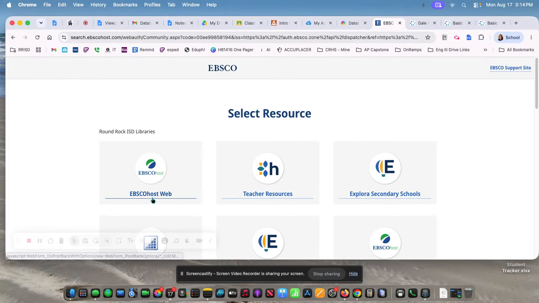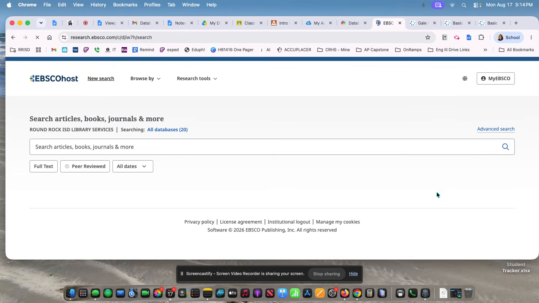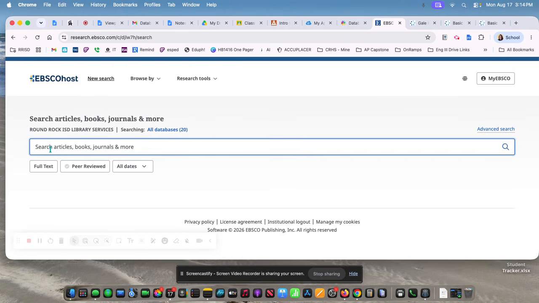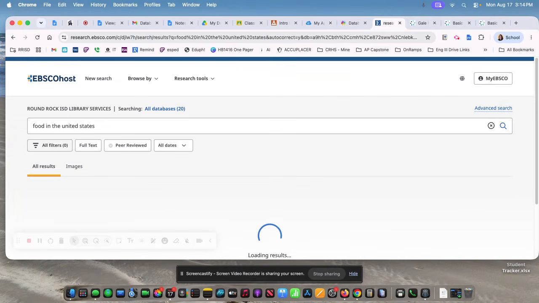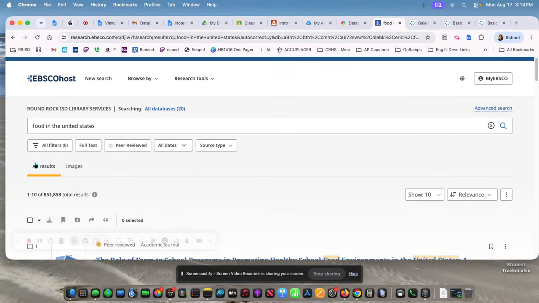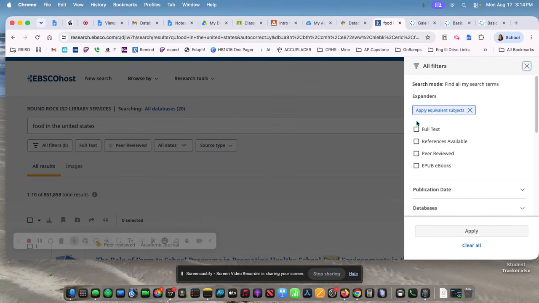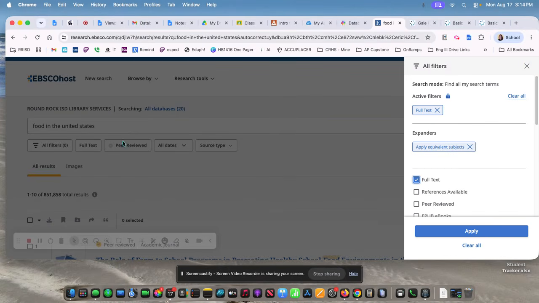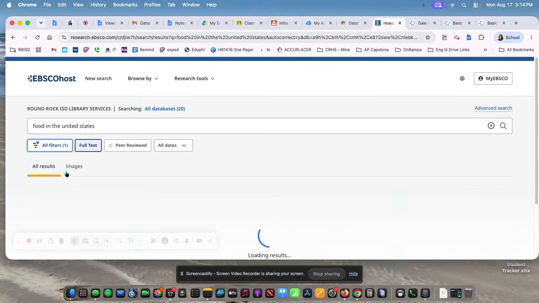But for the most part, you can click on EBSCOhost, and then here you can search for your topic if you're doing food in the United States, for example. I mean, you'd want to be more specific than that in your search terms. I'm just giving you some ideas. Then you can begin filtering it in some fashion. You definitely want to filter it by full text. Otherwise, what's the point, right? So you would want to click on it here or here and apply that.